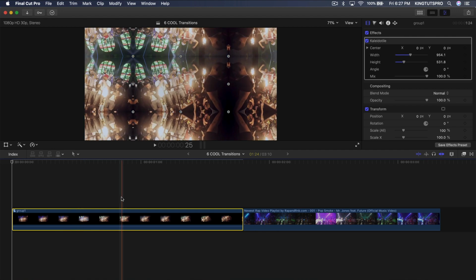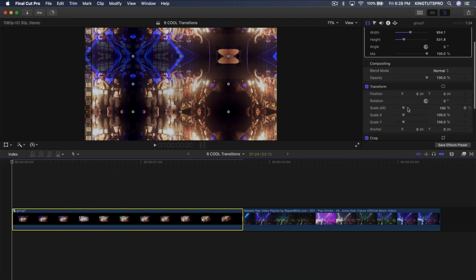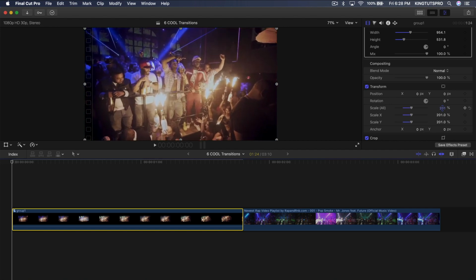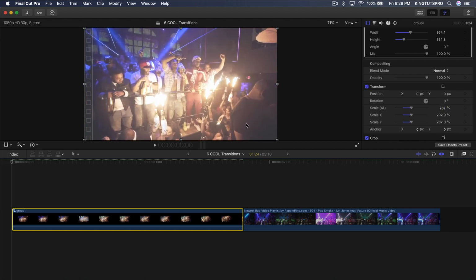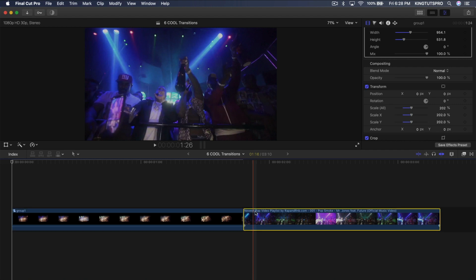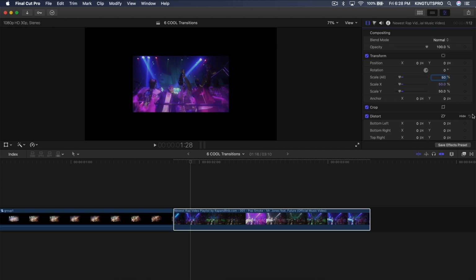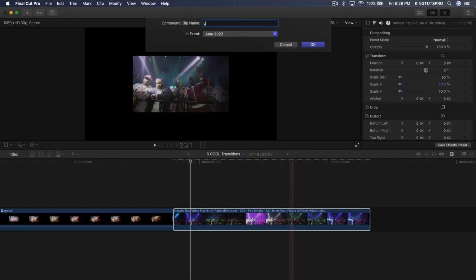So now that it's like this, increase its scale. So we're going to go over to scale all, and we're going to bring this up to something like this, okay? So 202%. Now we're going to select the second clip, and we're going to do the same thing. So for scale, we're going to type in 50%. We're going to group this, and we're going to type in group 2.